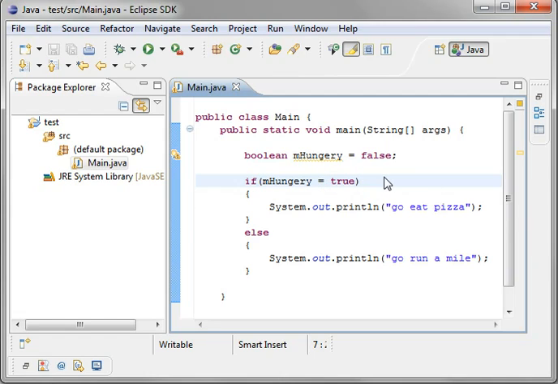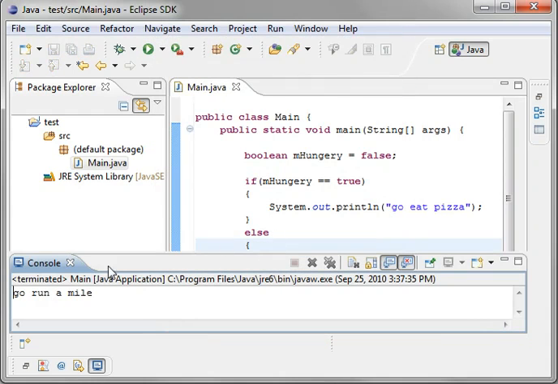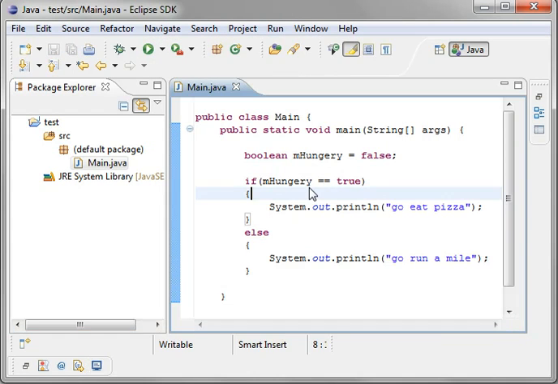So we want to use double equal signs. I have pizza on the brain now. As you can see, our program's working again.